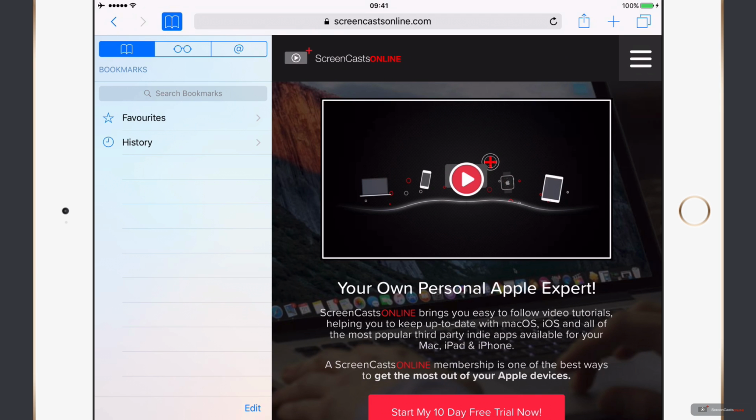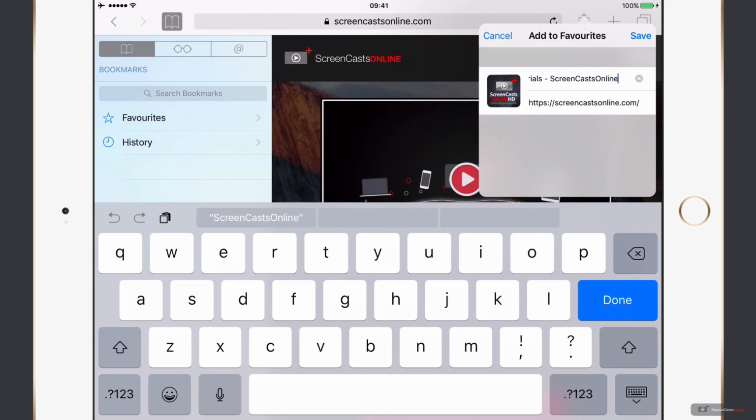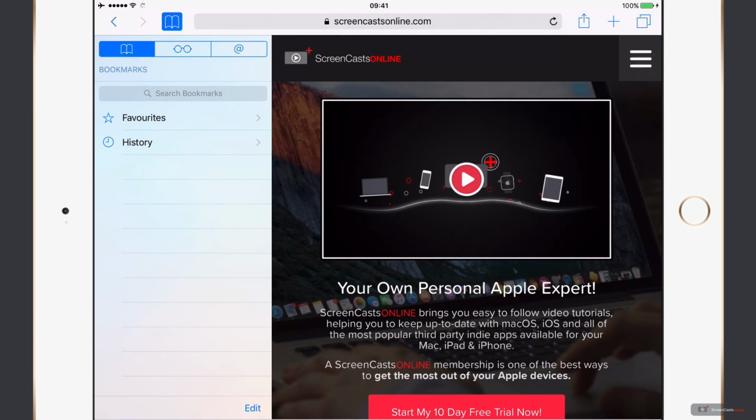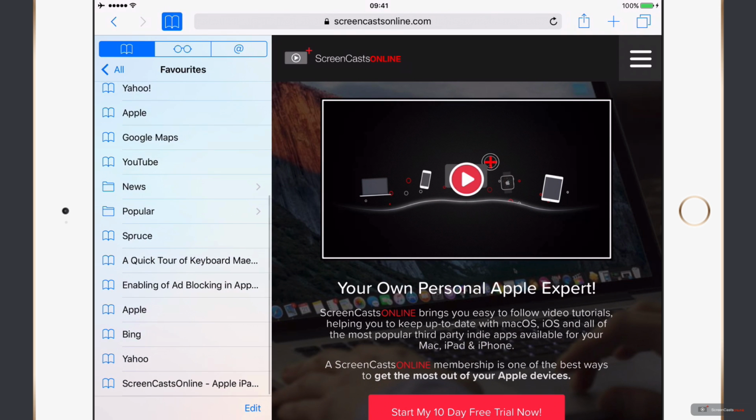To add a bookmark, it's very straightforward. Let's say I wanted to bookmark the ScreenCastsOnline website. If I tap on the share button, there are two options. I can either add it to my favorites folder, or I can add a separate bookmark. Let me just show you adding to favorites first. So we add to favorites. There's no location information. Basically, we just get the name of the website. We say save.